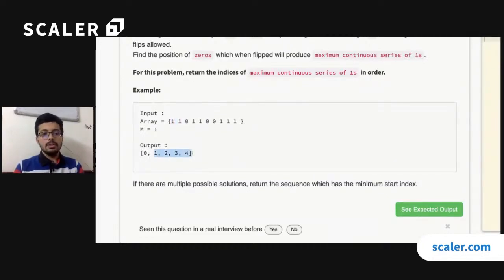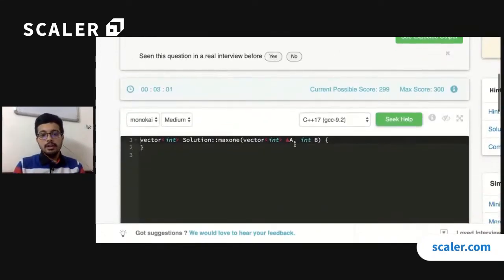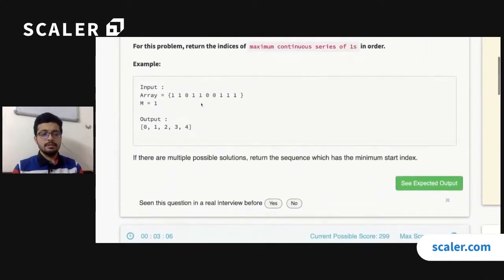The question also says that if there are multiple possible solutions, we have to return the sequence which has the minimum start index. So if the maximum continuous series is of length 5 and there are several indices where this continuous series can start, we have to return the minimum start index. Okay, fair enough. So let's see how we can start this problem.